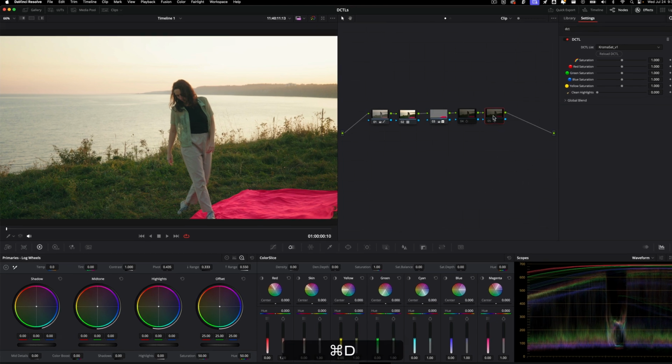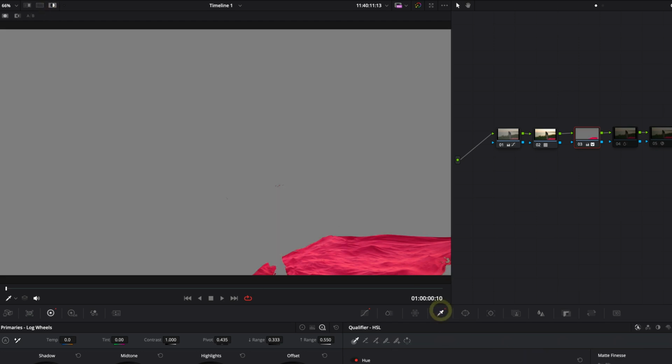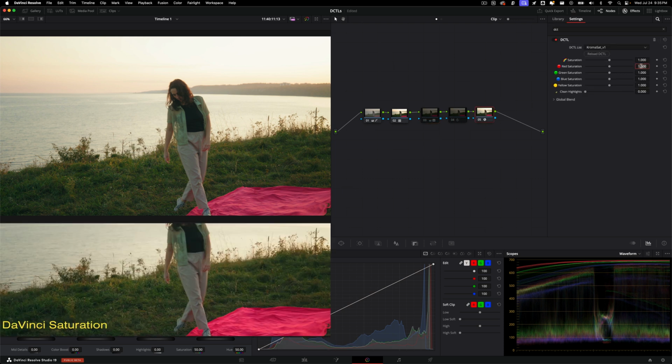Okay, so I want to start by doing it how I would kind of go about this, which would literally just be selecting this. So I've actually just keyed it out with the qualifier here and then just boosted the saturation. And it still doesn't look red. It's almost like going pink now. So if I turn that off and I turn on just my red saturation, let's go 1.3, you can see that's looking really deep and really saturated. And that is, I would say, kind of close to the same saturation level. You can see it's nowhere near the same quality.